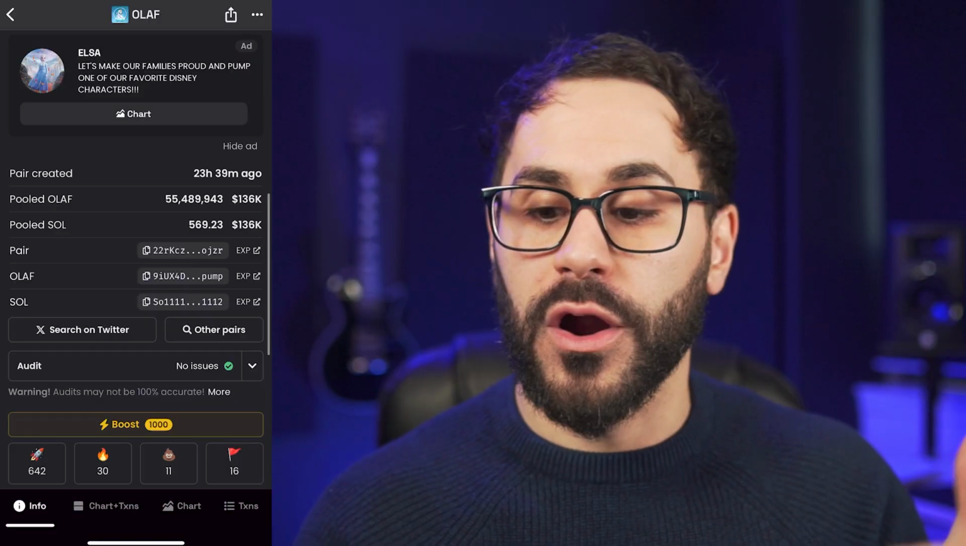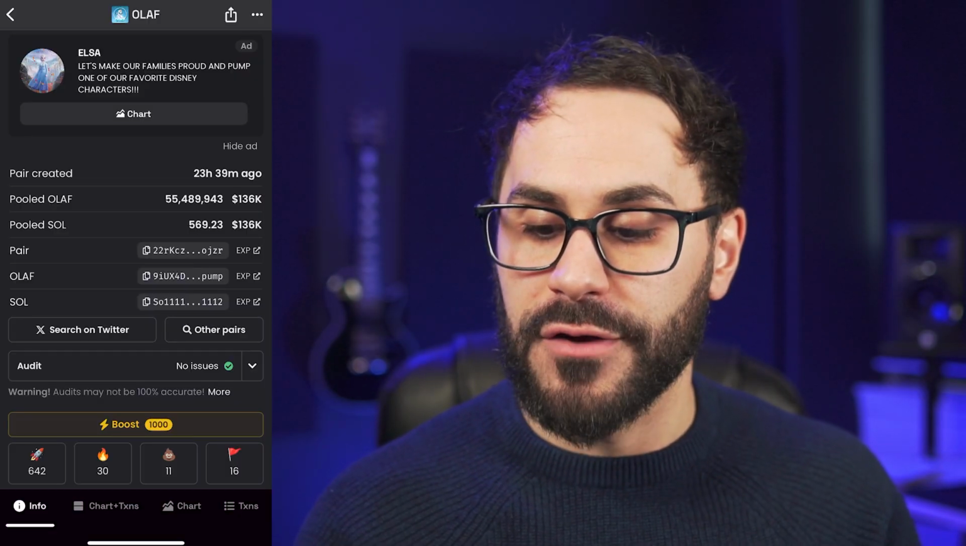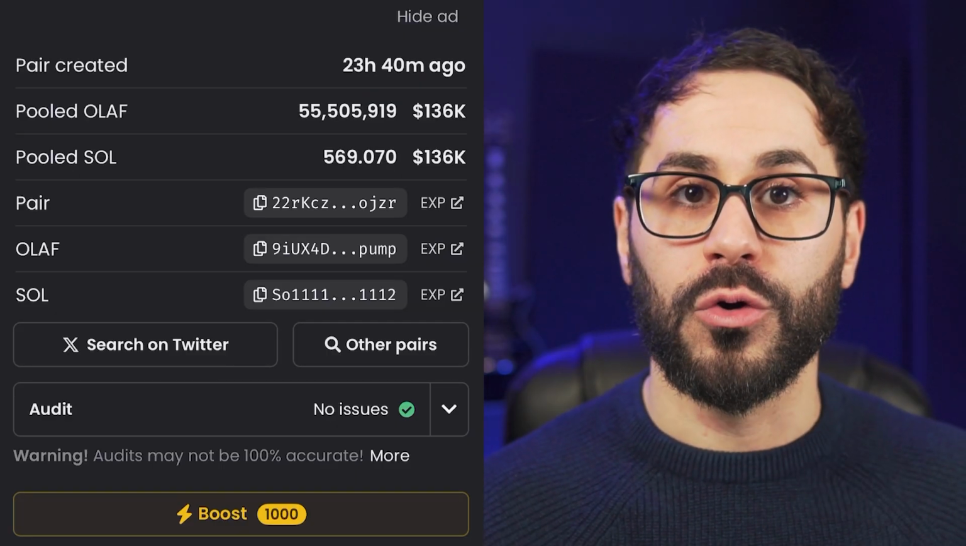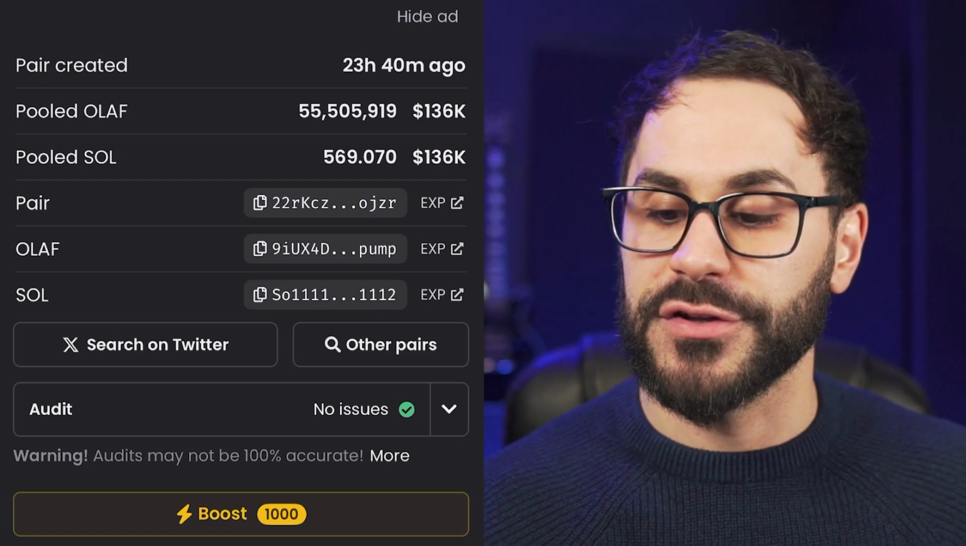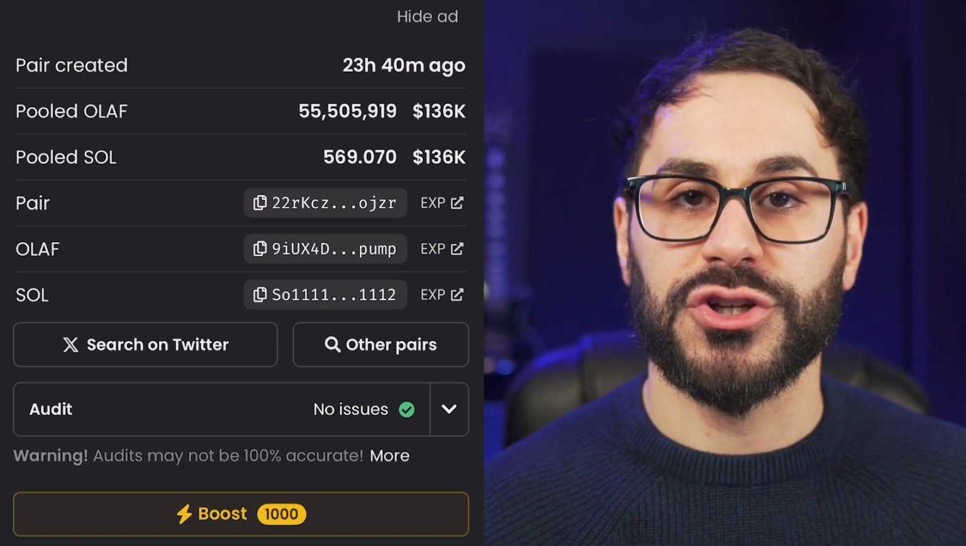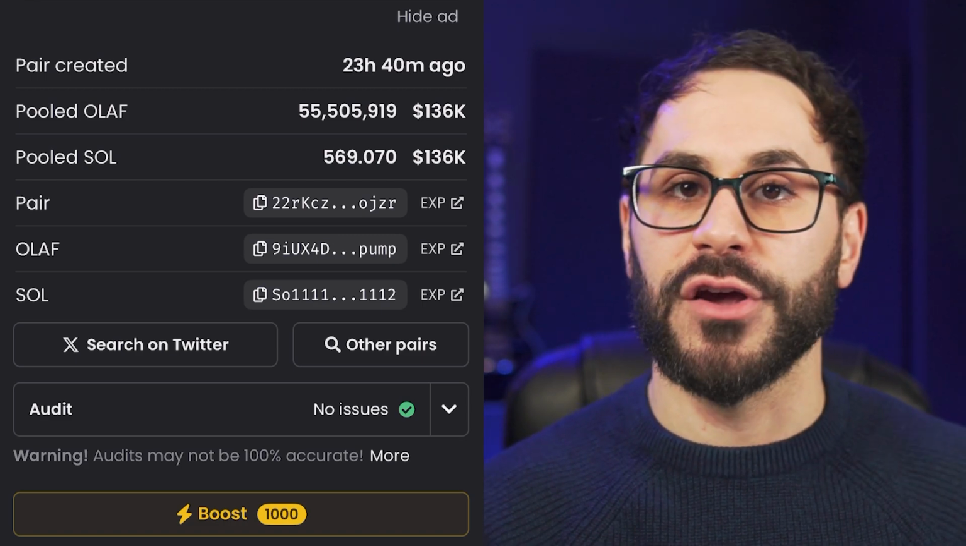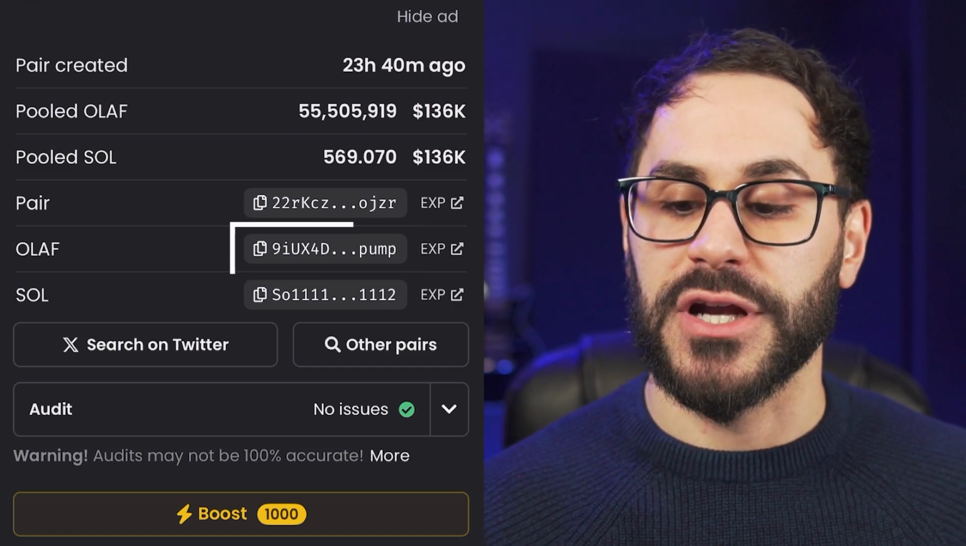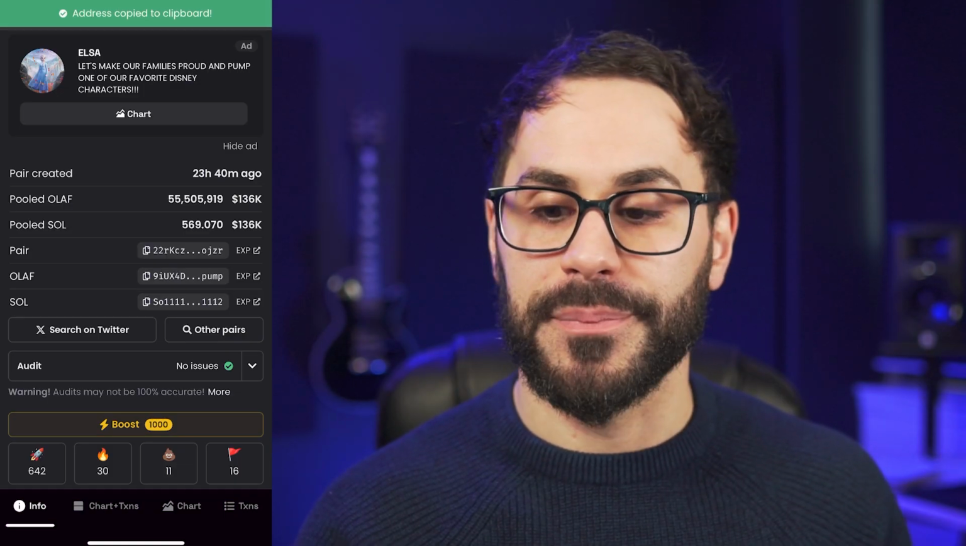And you can actually easily determine what is a Pump Fund graduate token or not. So we're on the info page of Olaf and we have the token address right here. You can see it says pair, Olaf, and Sol. These are different token addresses, but we want the contract address that is in the same row as the token name. So this is Olaf. That means the middle one is the contract address. When we click on it, it will copy automatically.